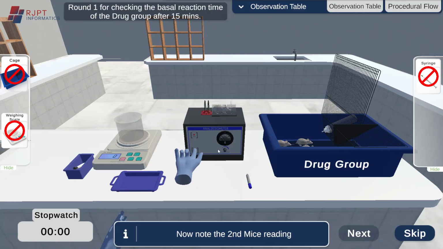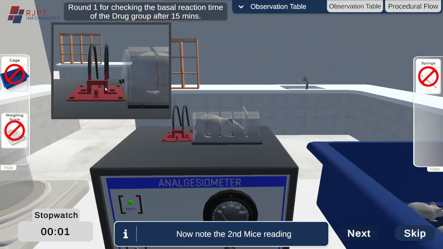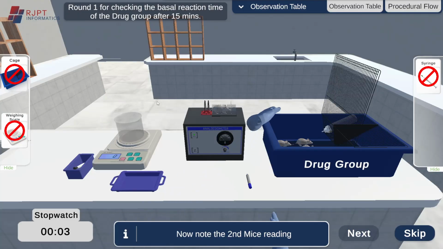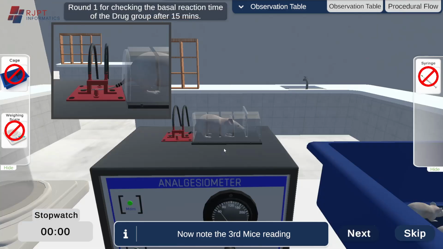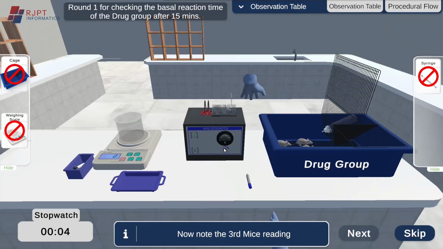Now we can see here, we are switching it on, and this is the tail inside the source, and we can observe the tail withdrawal. Now for the third mouse, similarly, we will place it gently so that the mouse doesn't get hurt, and we have to observe that the tail does not stick to the heat source, otherwise it can damage the tissue of the mouse.